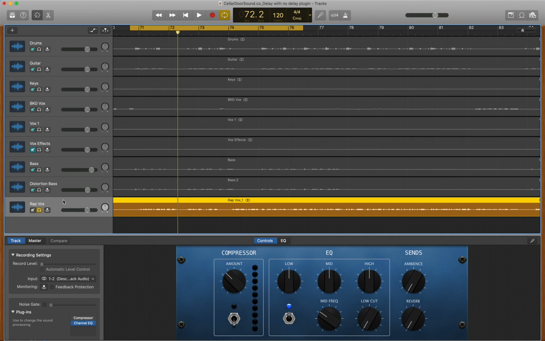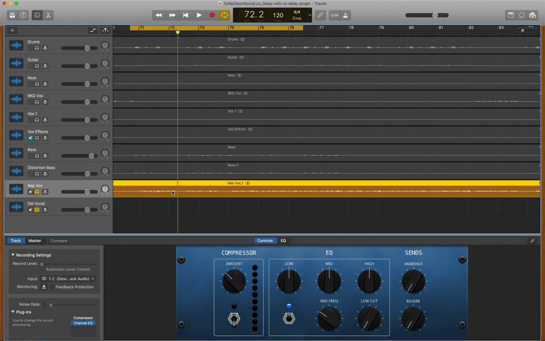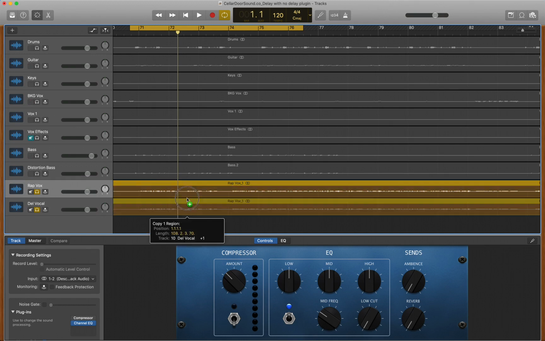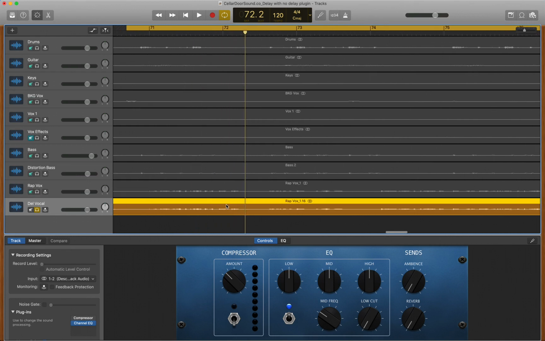So the first thing that we're going to do is right click our rap vocal track here, and go to new track with duplicate settings. And then we're going to name this Del Vocal. Del for delay. I always write Del. Then I'm going to click my region of my rap vocal here, hold down Option and drag it down. Okay, so now I have an exact copy of the vocal, and now we just want to solo this vocal and find the specific spot that we want to have that delay on.